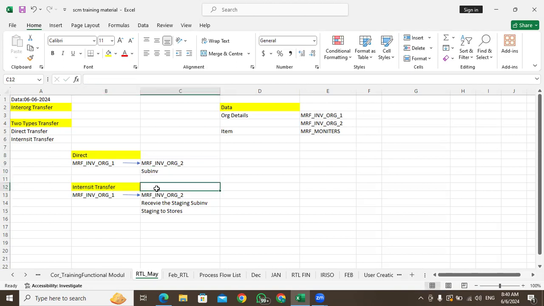But in transit, what happened? There is some material which we need to inspect. We need to check the quality and the quantity, and everything happens at the receiving level. So in receiving, they will check and confirm how many packets, how many packs, how many boxes, how many items there are. They check the quality and everything. Only then do they receive the material and move it to the staging sub inventory or store sub inventory.